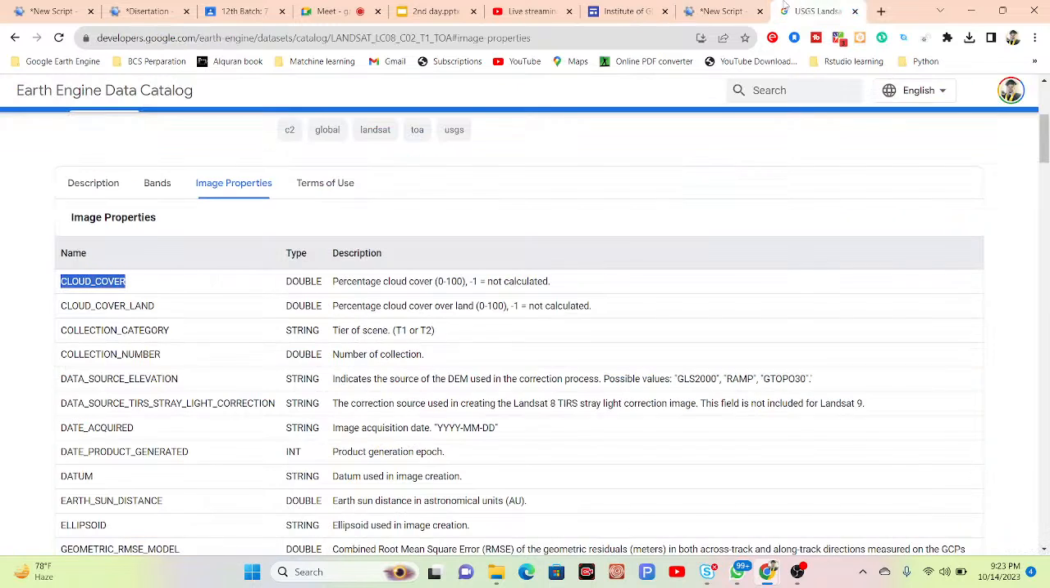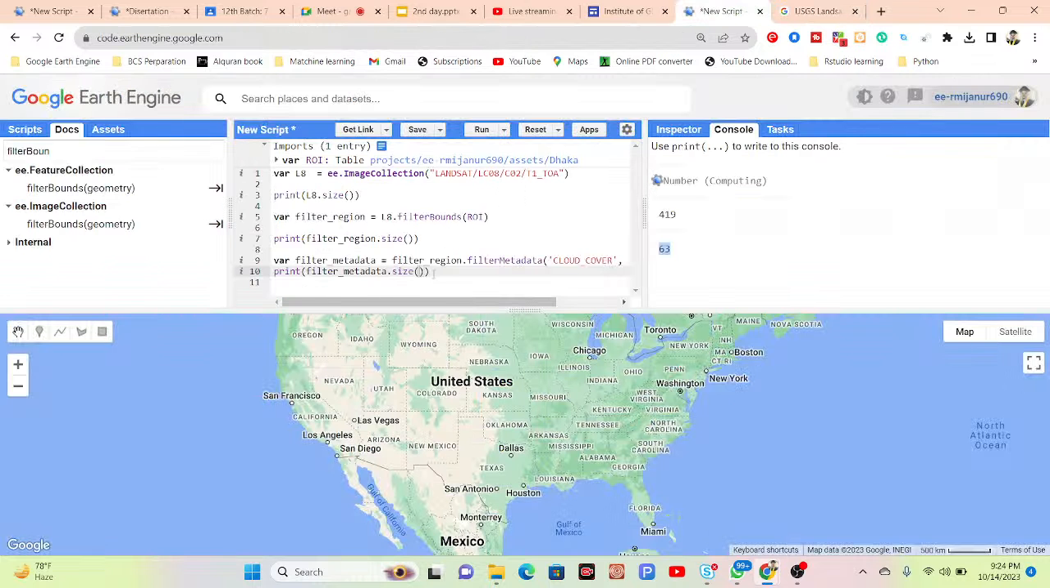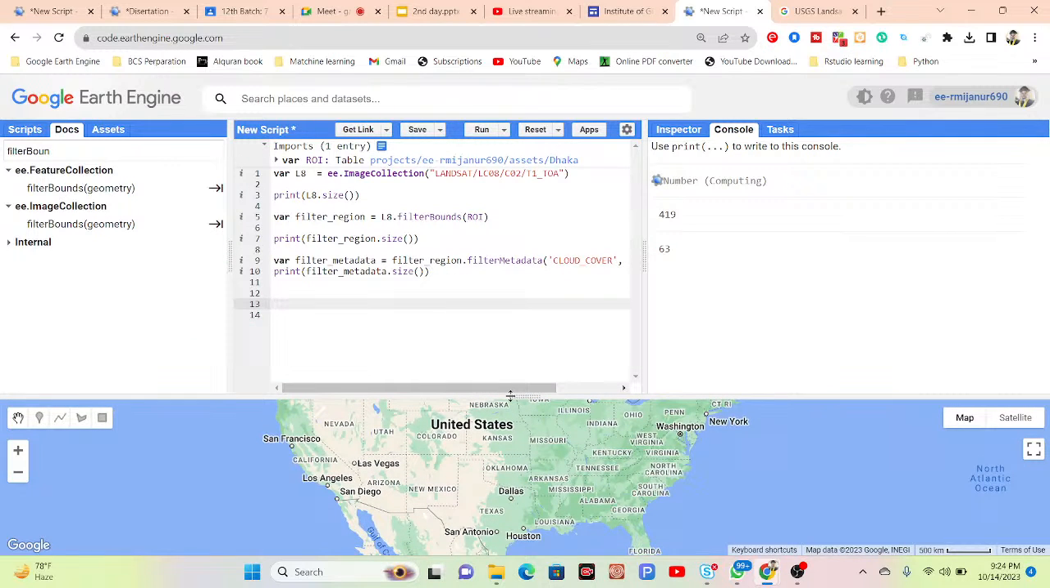What is the time period? The time period is the year 2013 to 2023. Now I don't need the whole time period. I need the images only for a specific time period. Suppose summer season, rainy season, or the year 2017, the month of January. So any time period, I need these images. So this time I need to filter the date. These 63 images are for the whole time period, 2013 to 2023. But I need the images only for the year 2021 or 2022 or any specific year or any specific season.